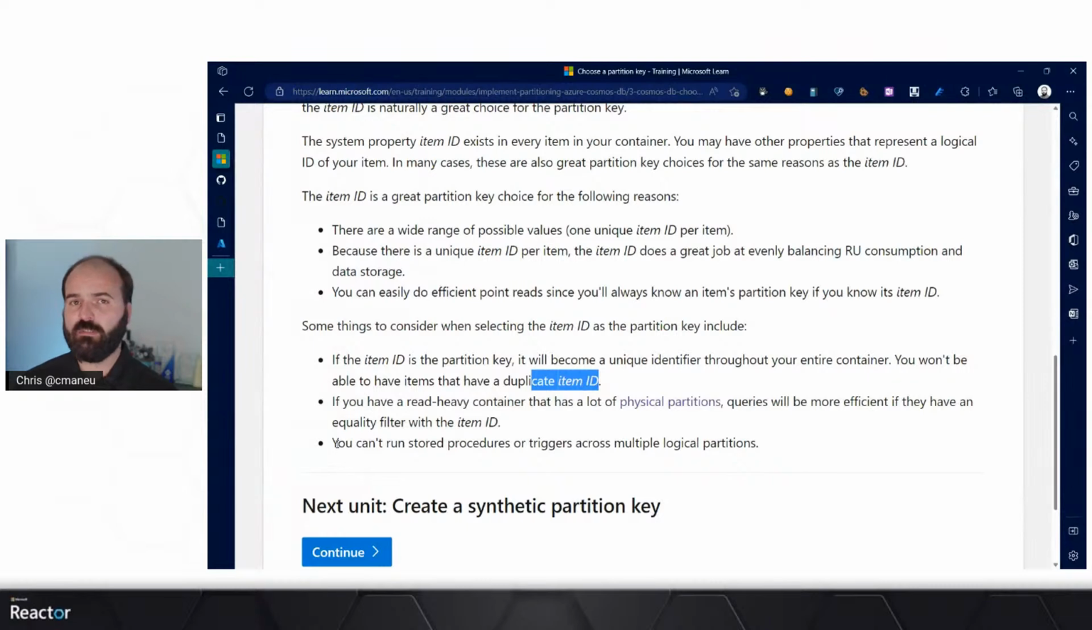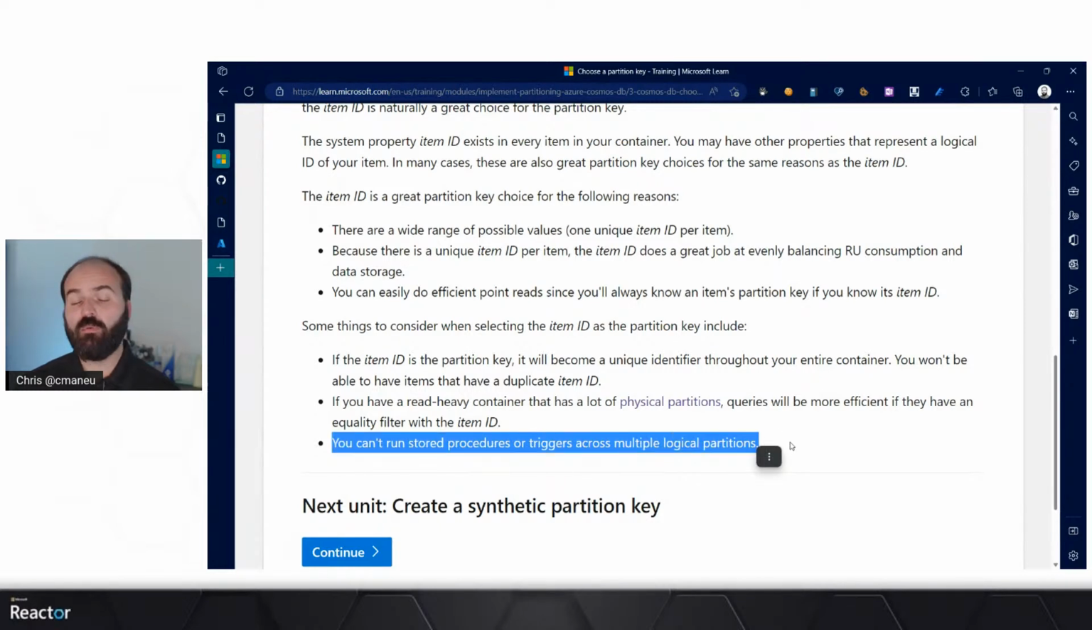And one other thing to consider when you are using the item ID as a partition key is you can't run stored procedures or triggers across multiple logical partitions. So if you need to use stored procedures to update other documents, because each document will have its own logical partition, you will not be able to create stored procedures or triggers that will update other documents.